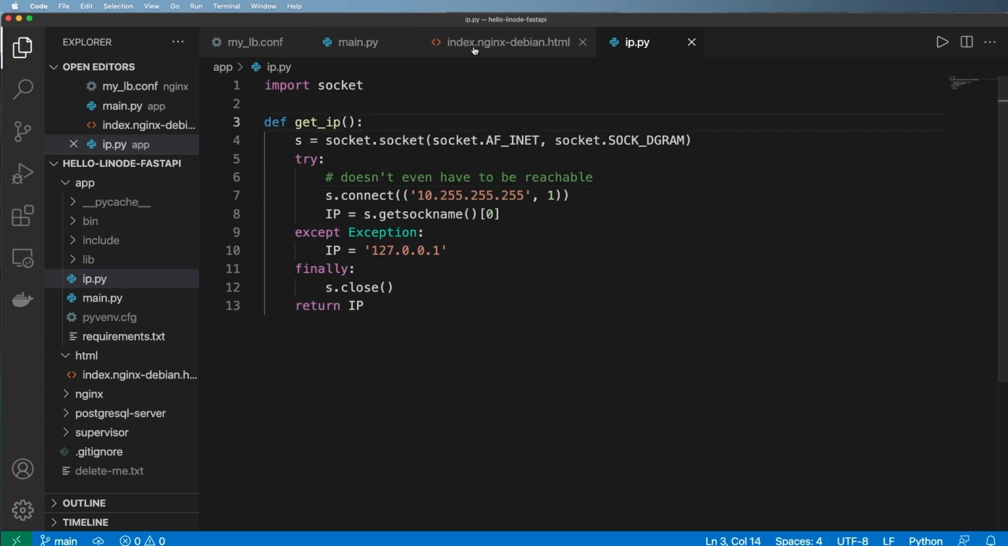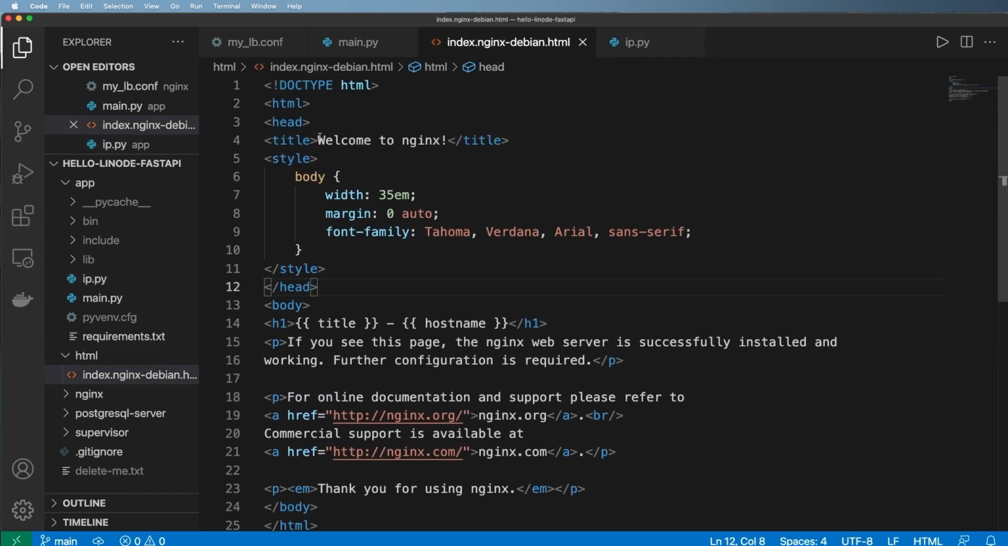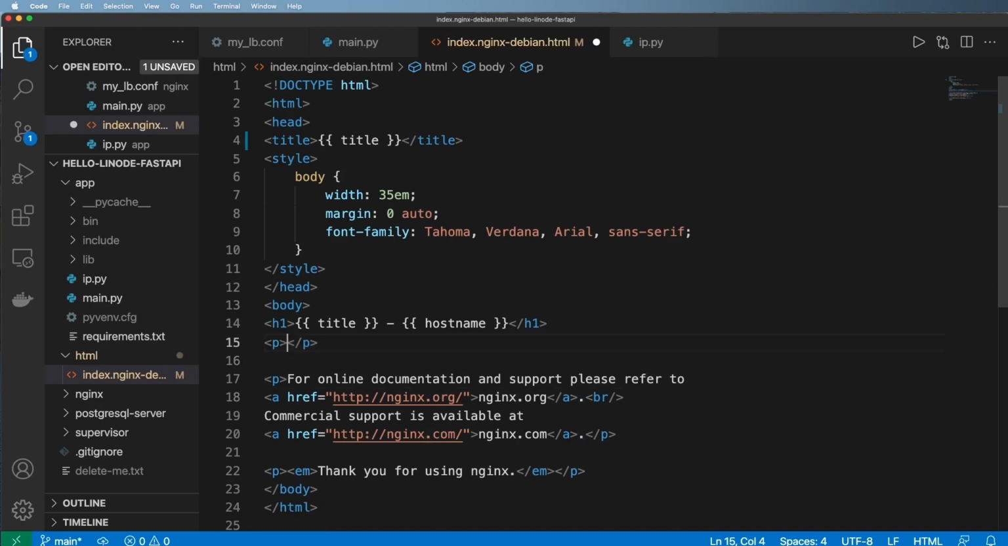Now we can verify this even further by changing this from hello to NGINX. We can now change this to our actual title up here. Perhaps we actually don't want this anymore, right? So perhaps it's just like hello from the awesomer LB, like load balancer.